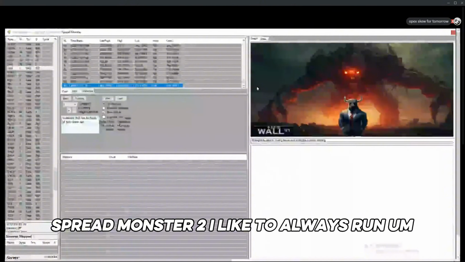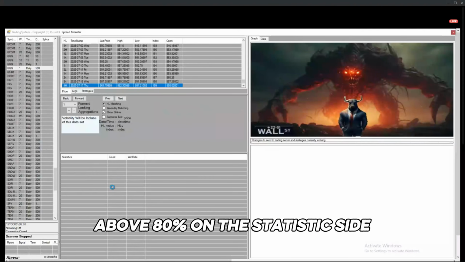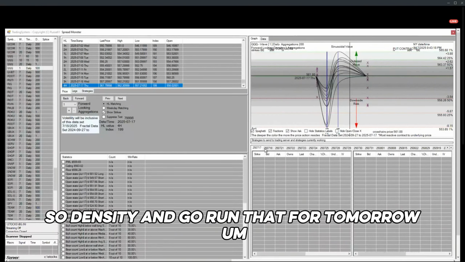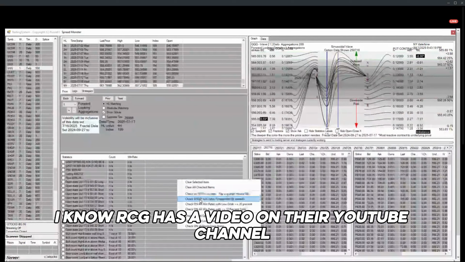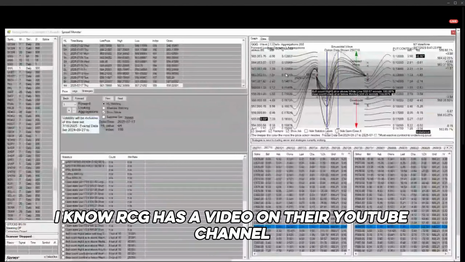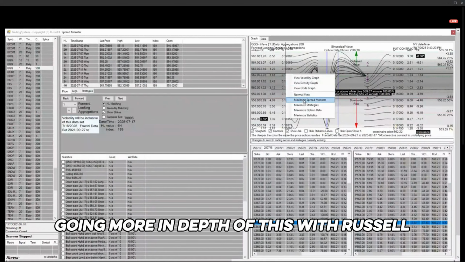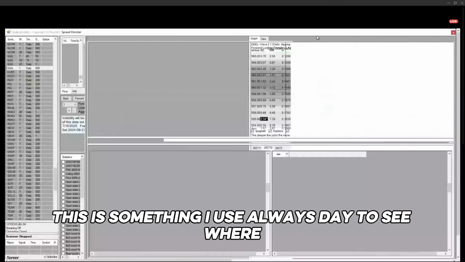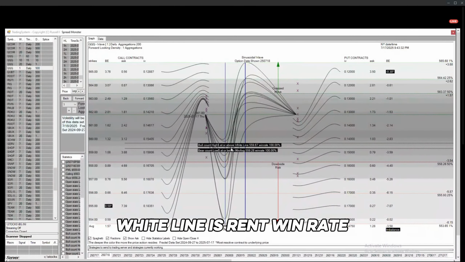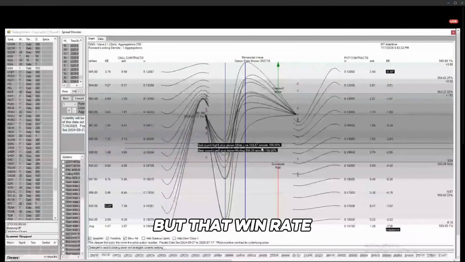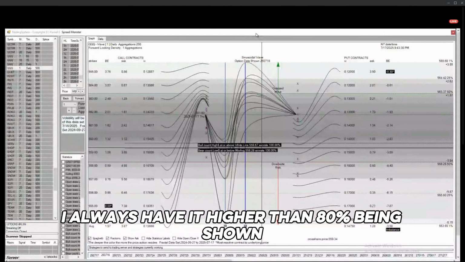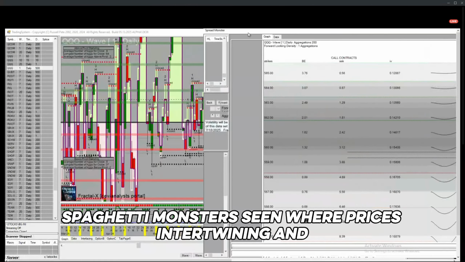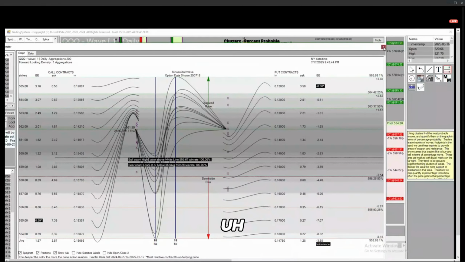Spread Monster 2, I like to always run above 80% on the statistics side. So density, and go run that for tomorrow. I know RCG has a video on their YouTube channel going more in depth on this with Russell. Highly suggest checking that out if you have not done that yet. This is something I use every day to see where the white line is, the win rate. But that win rate, I always have it higher than 80% being shown. It can show us call walls, stuff like that. Spaghetti Monsters show where price is intertwining, and bid and ask.